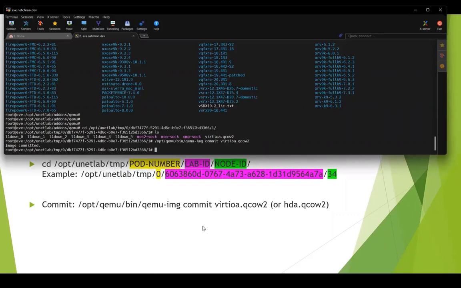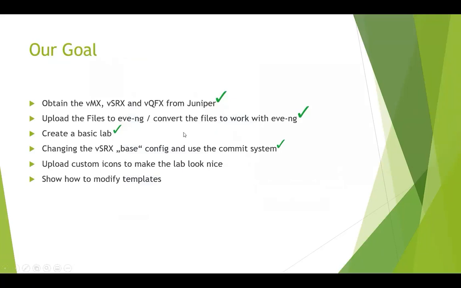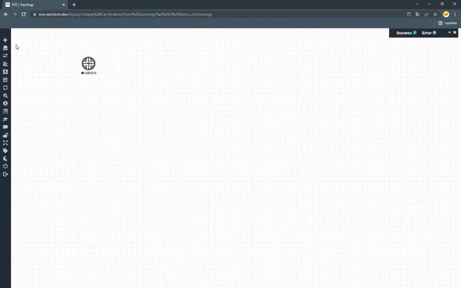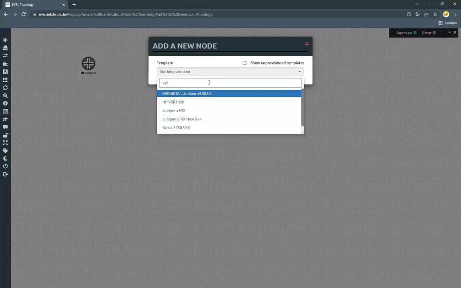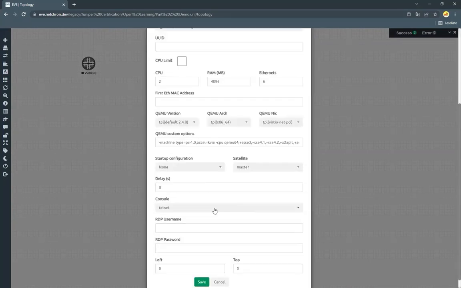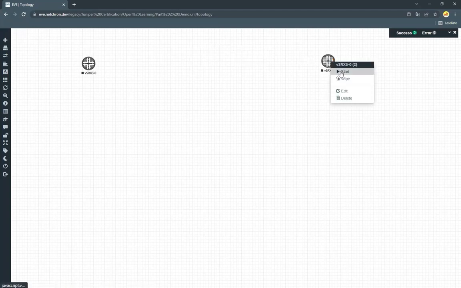So, and now we have committed the device. So every time we add this device now, let's go ahead and do that. And add a new node, vSRX 3.0, still the commit test. Save. So let's do it, put it to the right side.